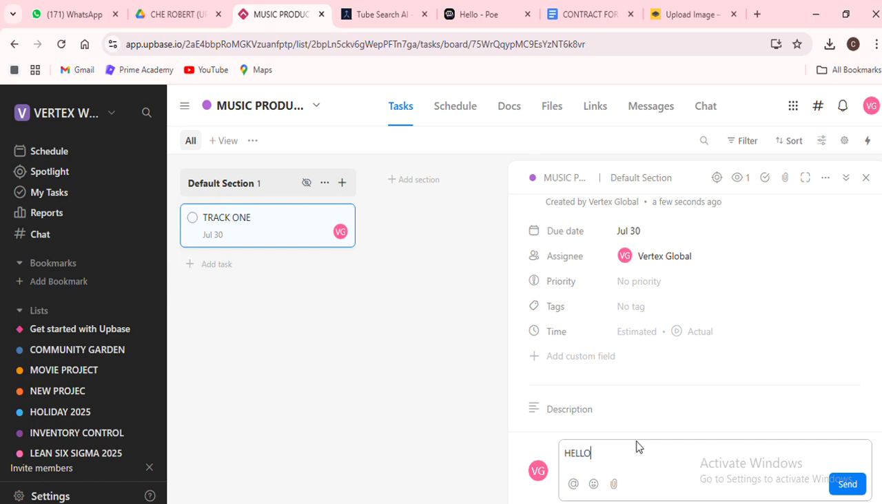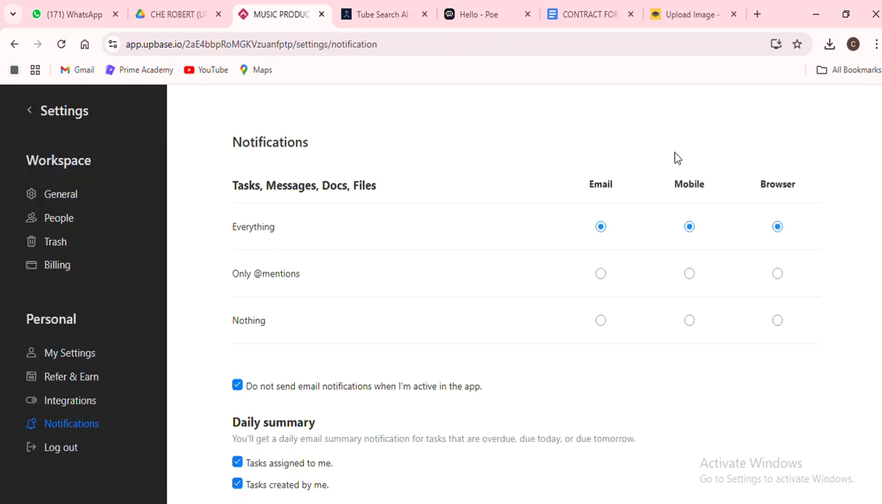Finally, in the settings, customize your notifications to stay updated on the progress. This helps us because you'll always be alerted about any updates, changes, or things that require your attention.